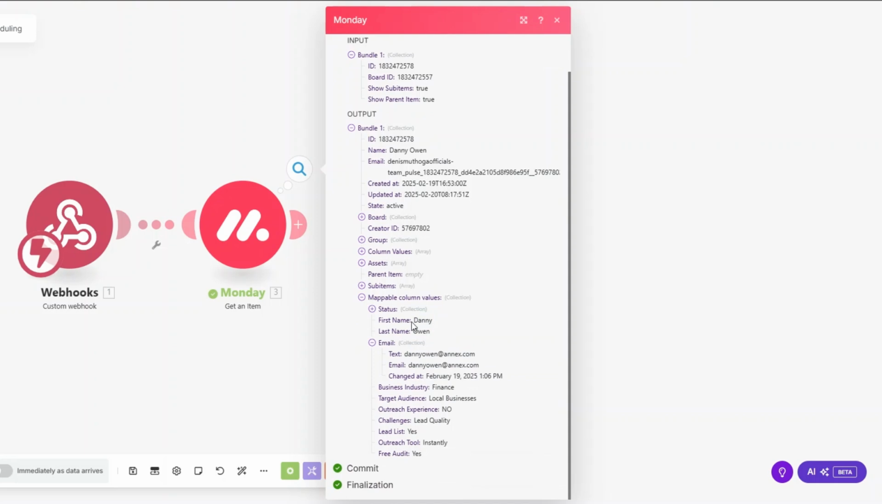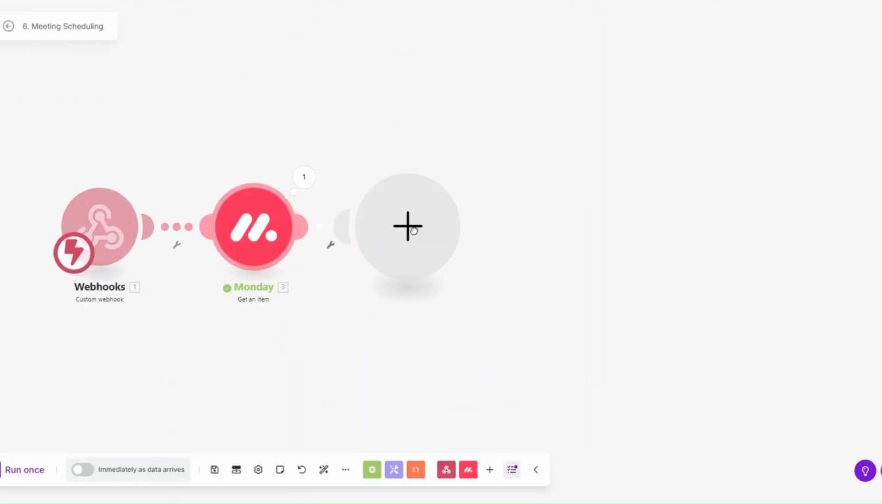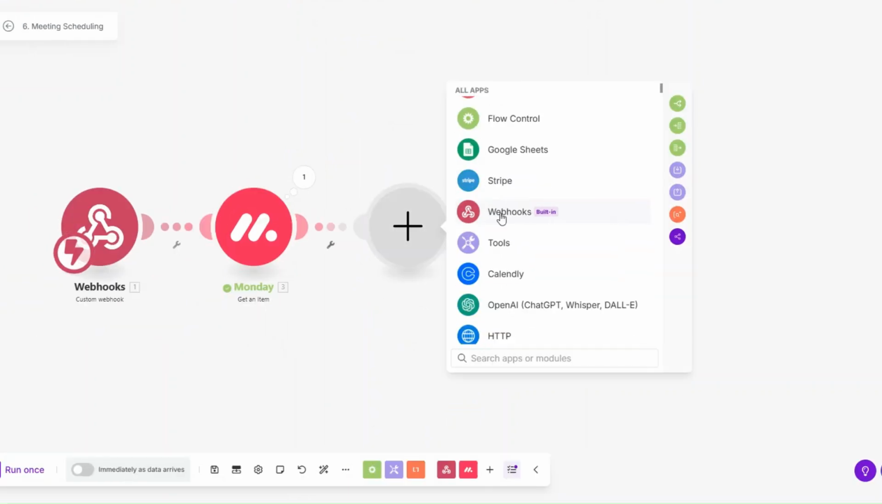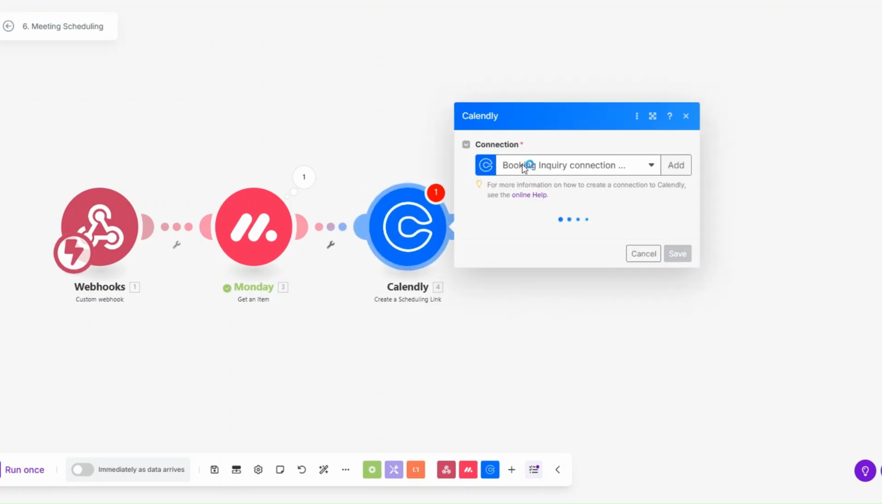You can see we're getting the first name, last name, and the email of our prospect, and the information right here. Now, here, we can create a scheduling link for them to schedule for a meeting. So I'm going to use Calendly. Then on Calendly, I'm going to click on create a scheduling link module.